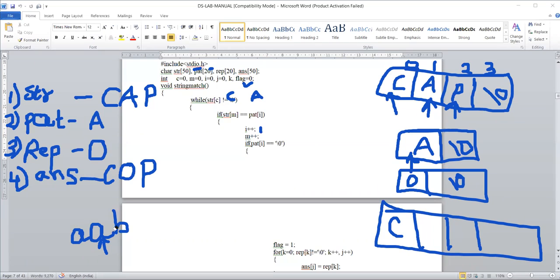Anyway, in our scenario, it is null. P of I, which is 1, is null. So it enters into this if loop again and changes the flag to 1. After that, copy whatever is there in your replace string, starting from k equal to 0 until k is not equal to null, meaning all the characters in your replace string array, copy them into your answer key.